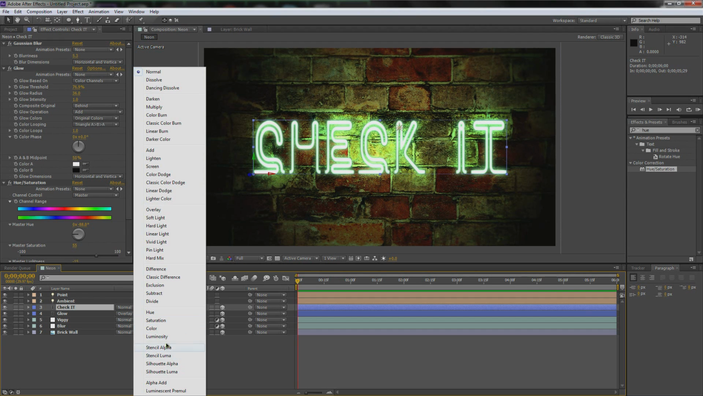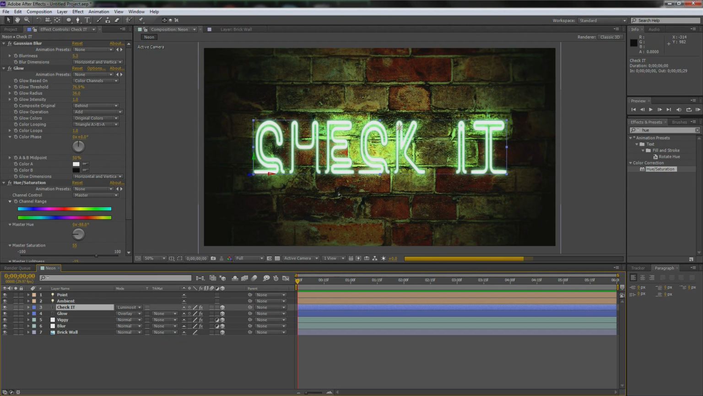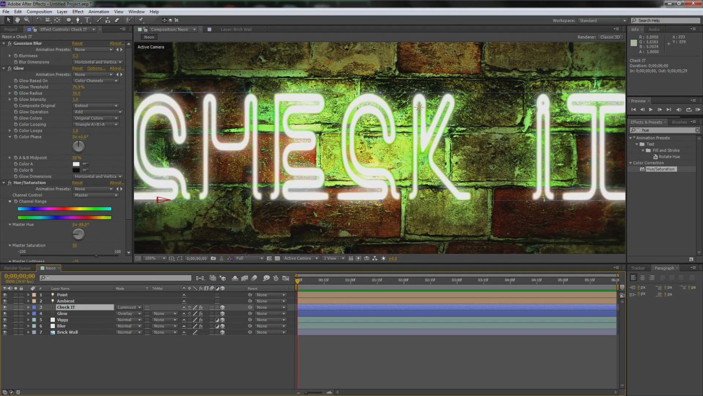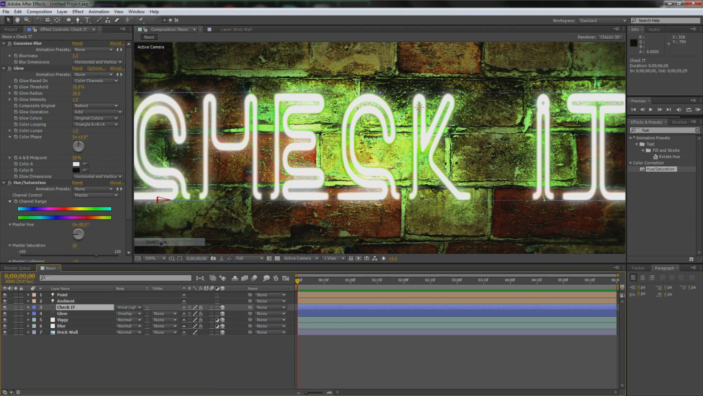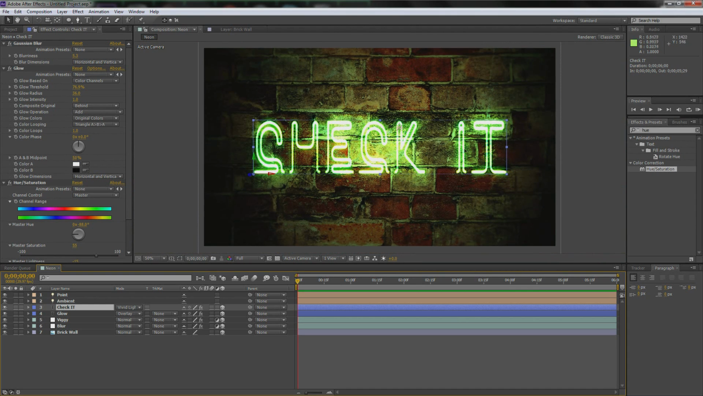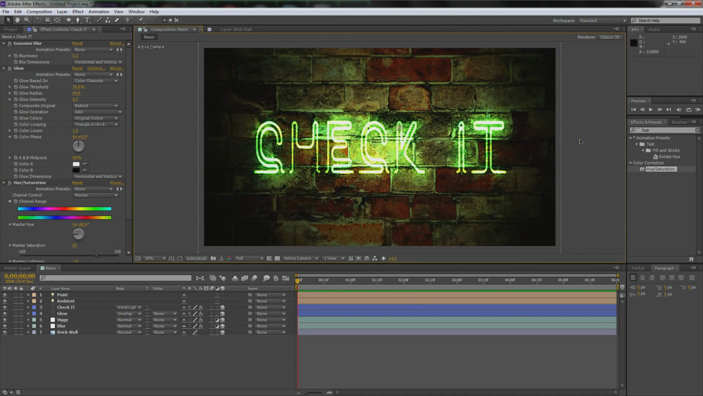So for Check It, let's try luminosity and see how that looks. That's kind of cool. It doesn't give it that look. So let's try vivid light. Whoa, that's really cool. I like that. But what can we do to this? Actually, let's turn up the glow radius a little bit. Turn down the intensity. Yeah, now we're talking. That looks pretty awesome. So with that, now we have the look pretty much done, guys.